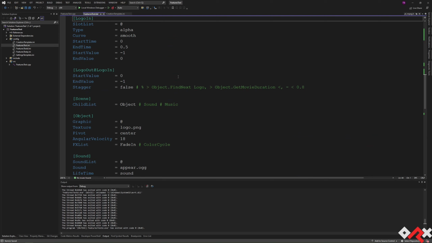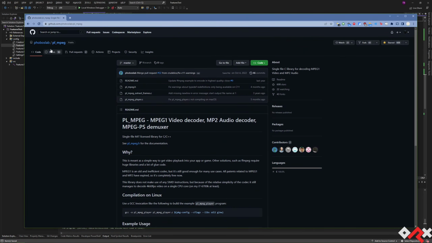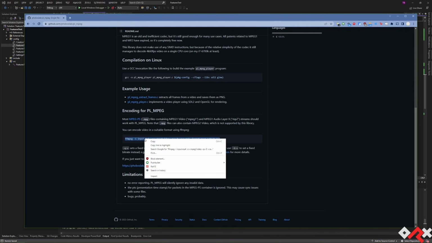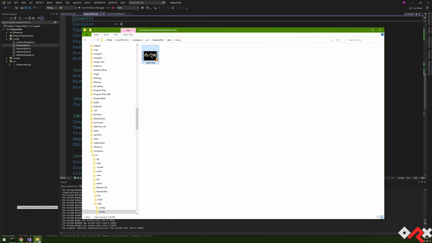The last thing that was requested is how do we get MPEG-1 movie. And for this, all we have to do is basically use FFmpeg for conversion. There's probably other way to convert it, but I'm just going from the documentation of PLMpeg. And we can see that for encoding for PLMpeg, they do recommend using FFmpeg. So we're just going to do this ourselves. I don't have any other video I can use free of rights, so we're just going to use the same video as before, but we're going to encode it manually.